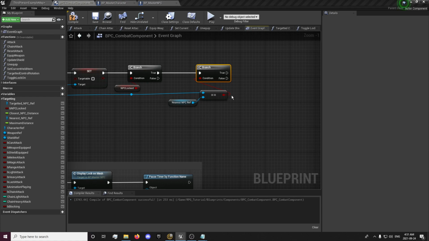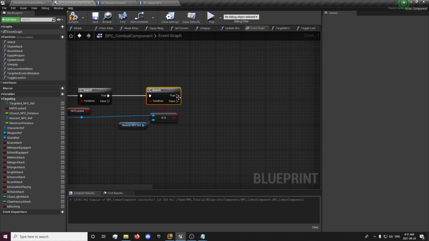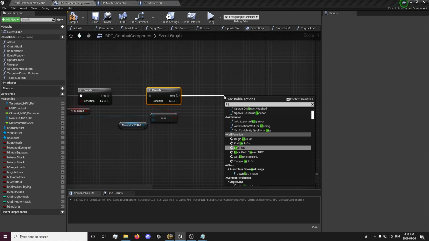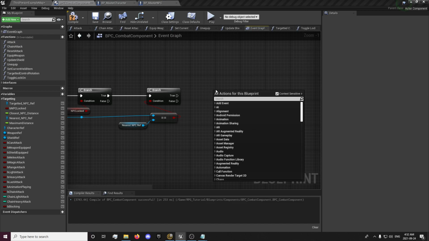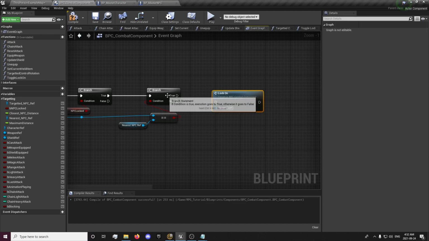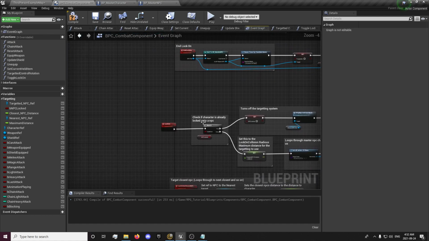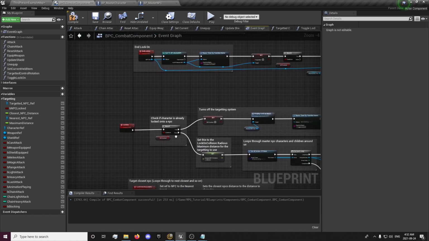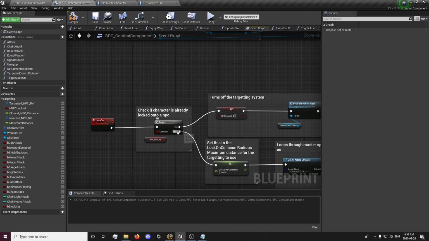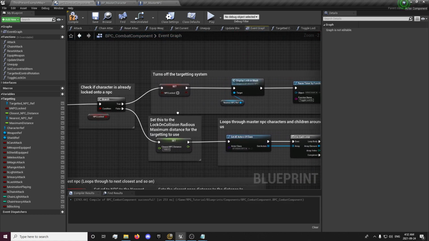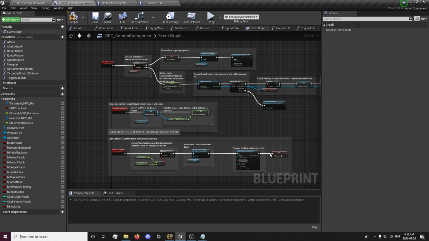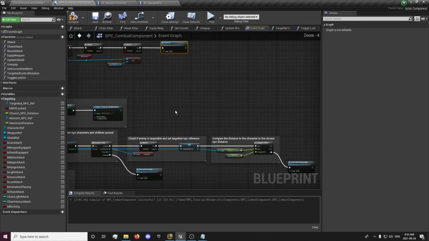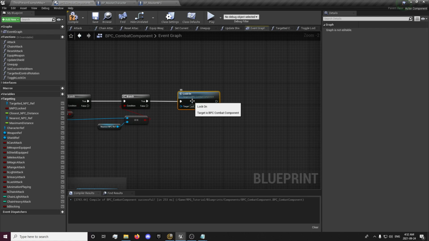So our nearest NPC reference is equal to the NPC coming in. We want to run our lock on event. So basically this will run through our lock on event and we'll check if it's true or false. And if we are already locked on, it will disable everything. And if not, it will go through and start setting everything for our lock on collision to start locking it on. We'll get our nearest NPC basically.